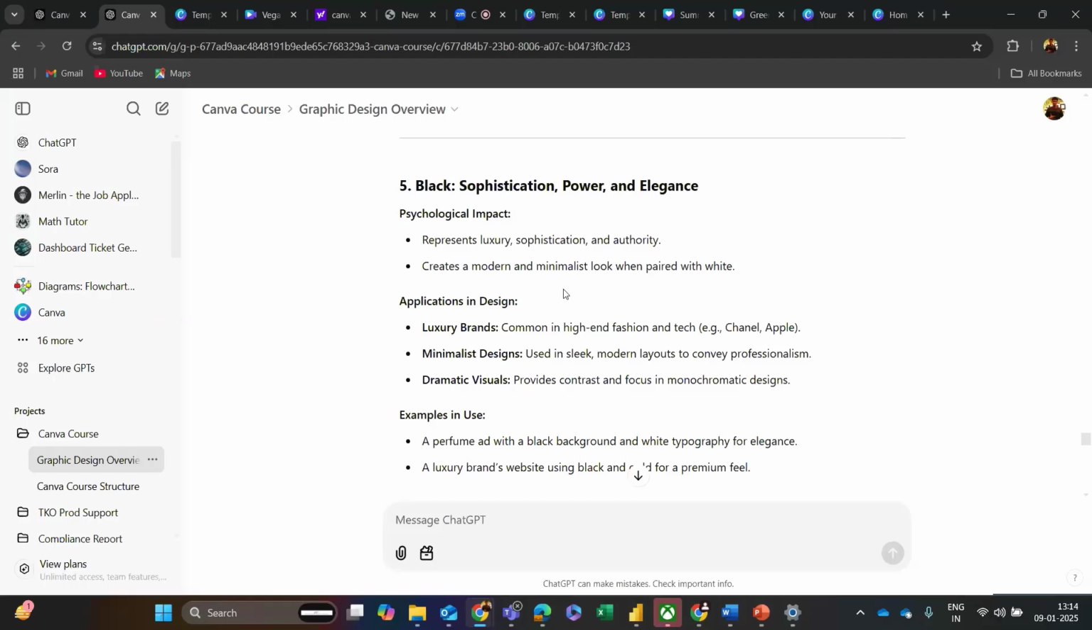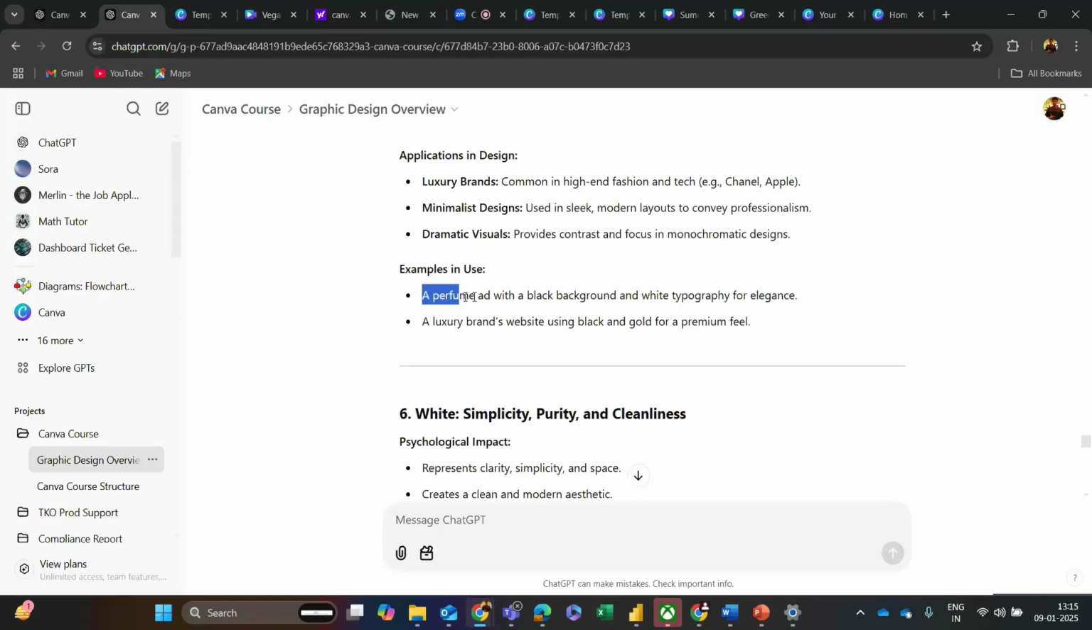We have some applications in design when it comes to black. Luxury brands are common in high-end fashion and tech, for example, Chanel and Apple. The next part is minimalistic designs, where black is used in sleek, modern layouts to convey professionalism. The next part is dramatic visuals, where black provides contrast and focus in monochromatic designs. For example, a perfume ad with a black background and white typography for elegance, a luxury brand's website using black and gold for a premium feel.